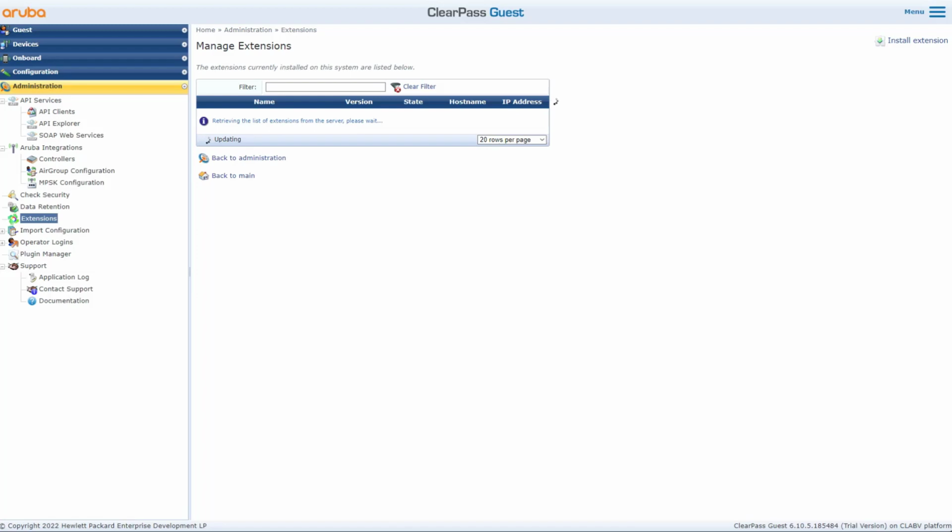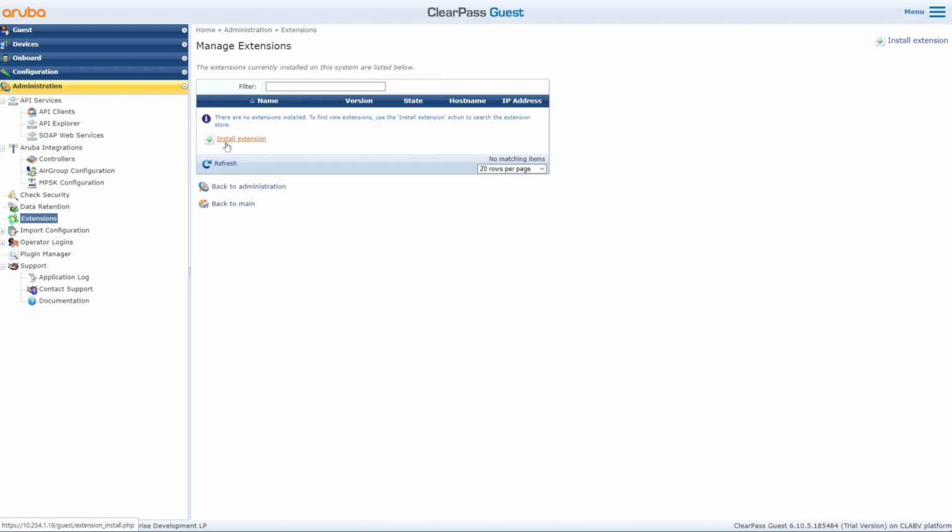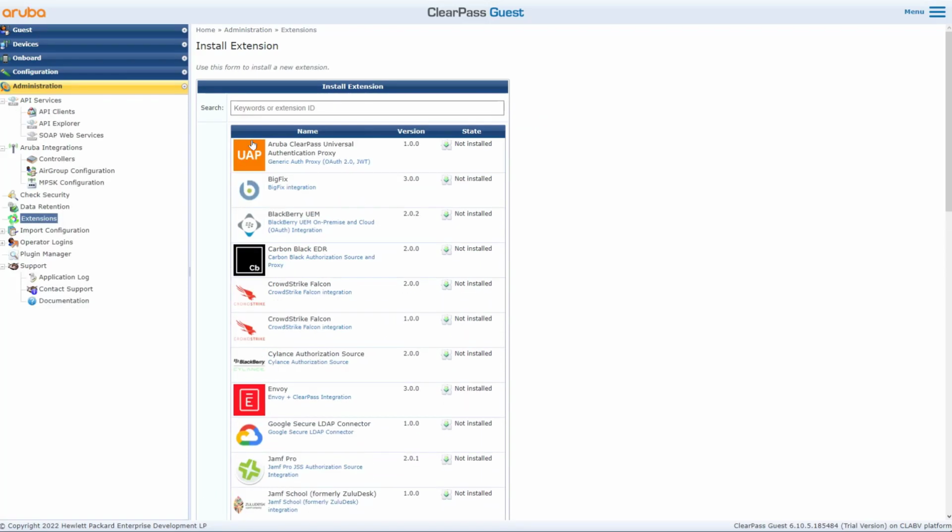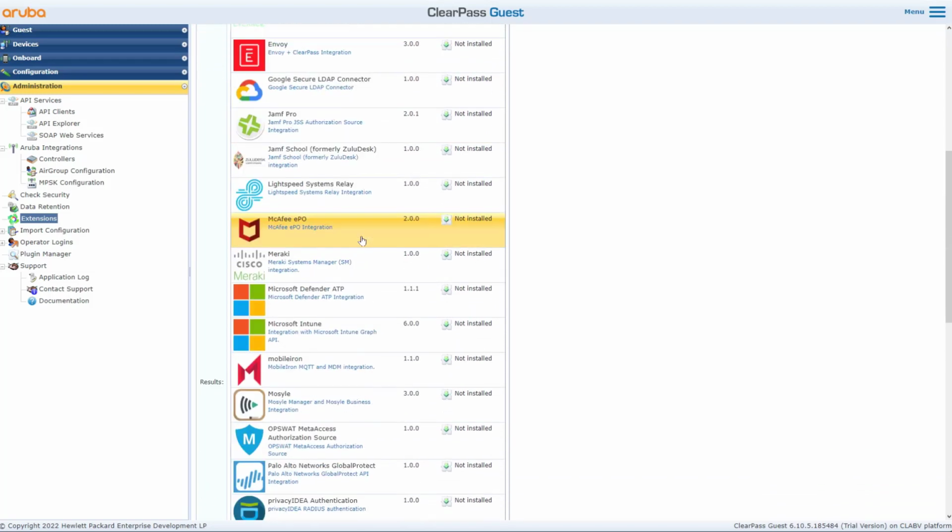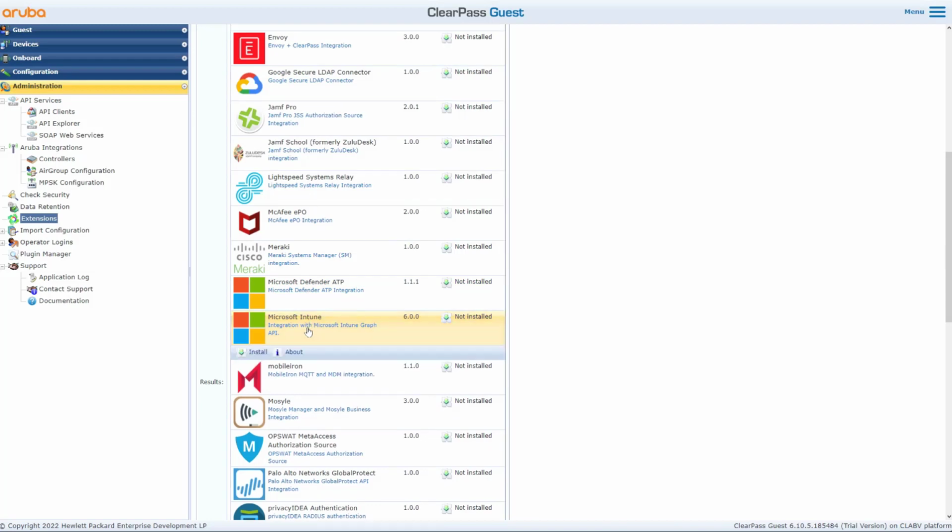Now, to install the extension, you do it from the guest area. Here, under administration, you'll find extensions listed on the left-hand side. Click install, and you see the list of supported extensions, i.e. interfacing with other systems. You can clearly see many different things here, including Google Secure LDAP. In our case, we're just showing you one extension, which is Microsoft Intune. Click on Microsoft Intune.